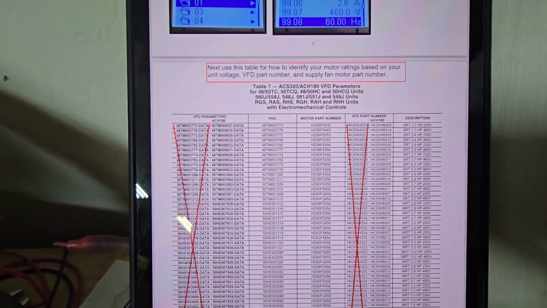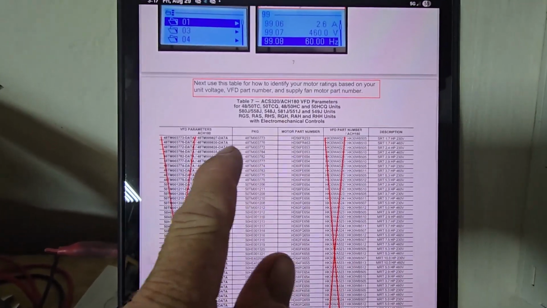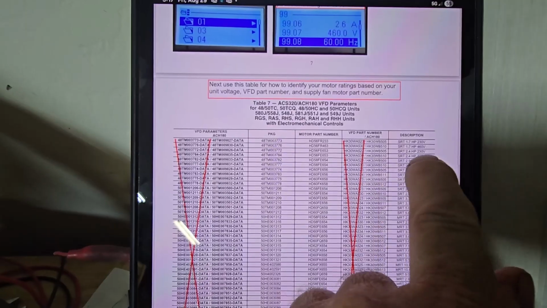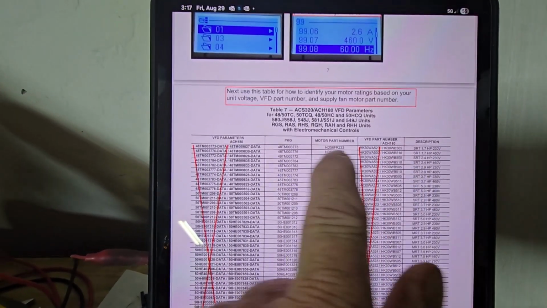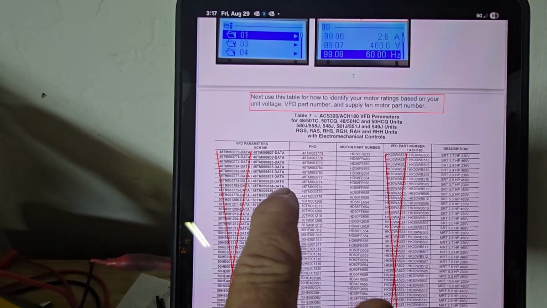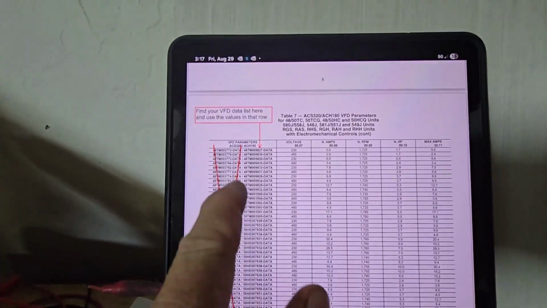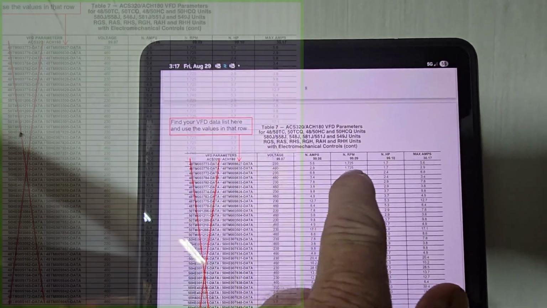And they kind of have a combination of drive with motor for those applications. So you want to find the data set for that. So in this case, 460 volt, this drive, that motor, you go over here in this data set, is this 48TM009830 data. So you go down to the next table, table 7, you find that data. Here it's the second one down.